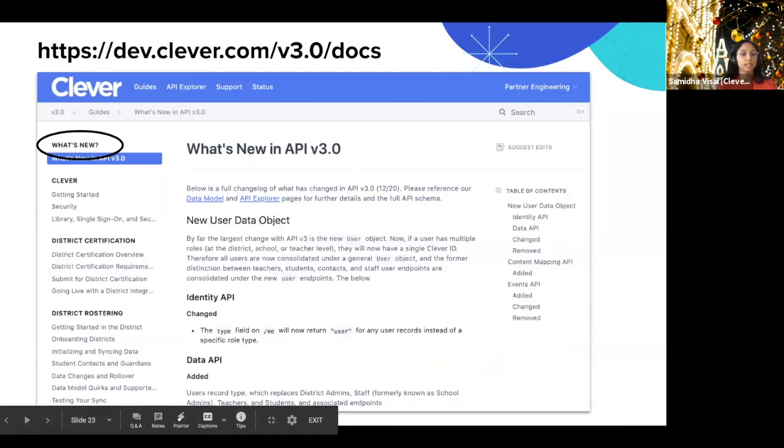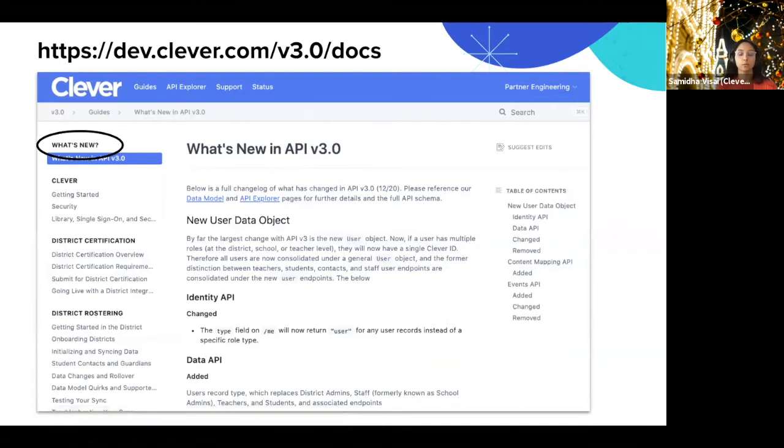Please take a look at the What's New in API 3.0 page to see a full change log describing every new field and endpoint that was added and all fields and endpoints that were removed. This page documents the exact changes to the API as part of the new release.